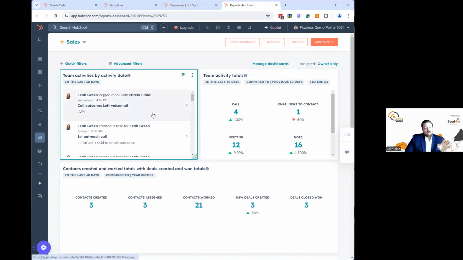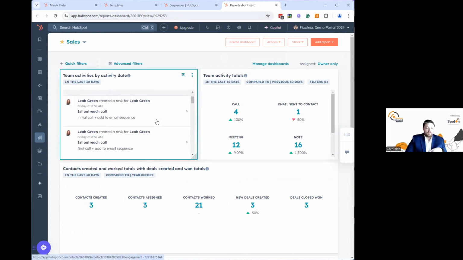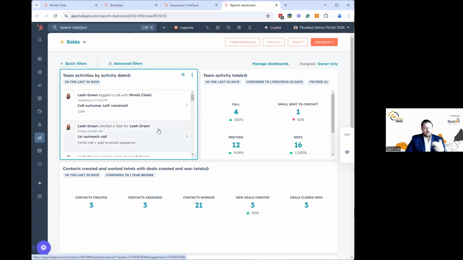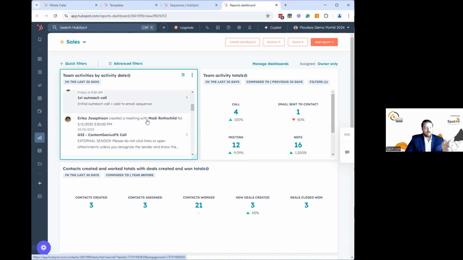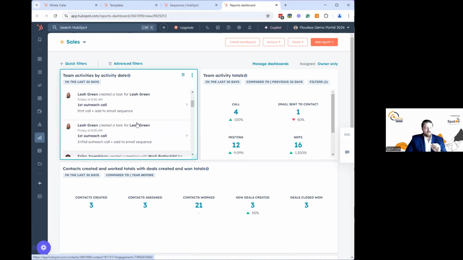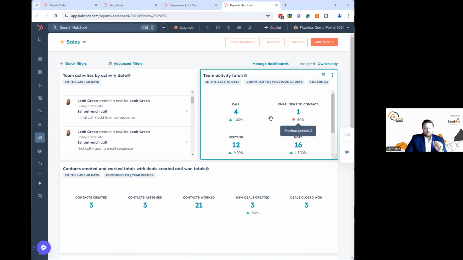In our demo, this top report just pulls in activity by date. So really this is just a chronological history of Leah making tasks or phone calls or having meetings. We have other teammates having their meetings on here as well. We can see how our team is performing. We can segment this to specific teams. So if I want just the sales team, just customer success, everyone, calls, emails, notes, tasks, and so on.